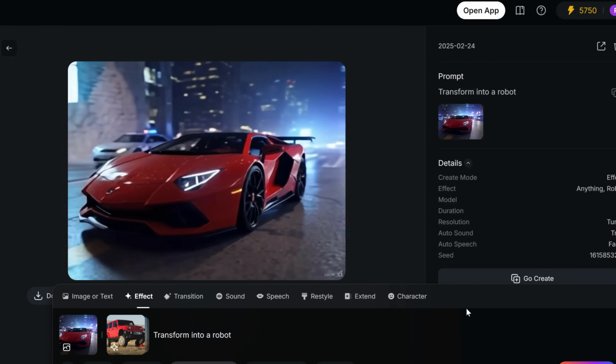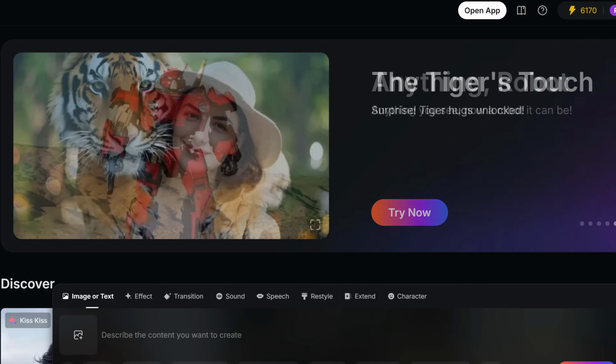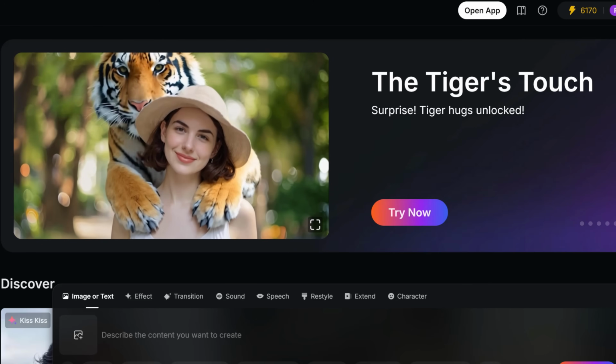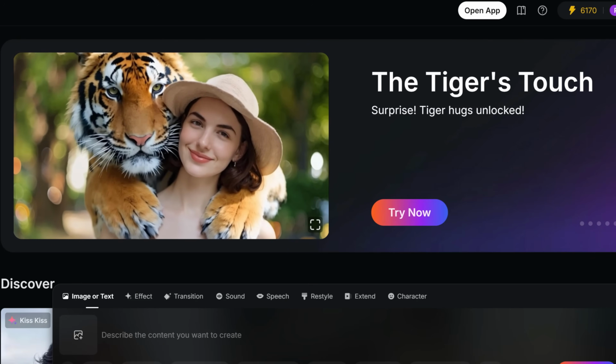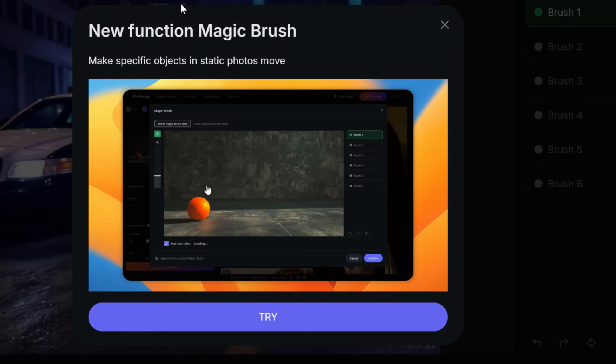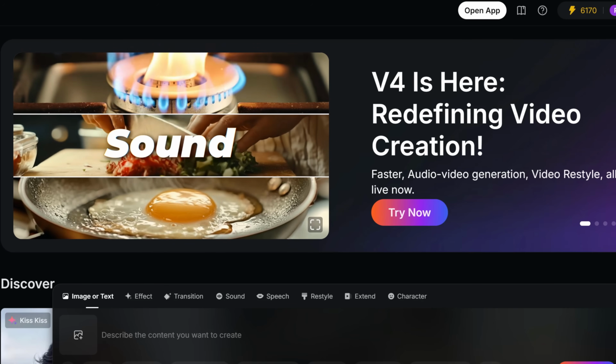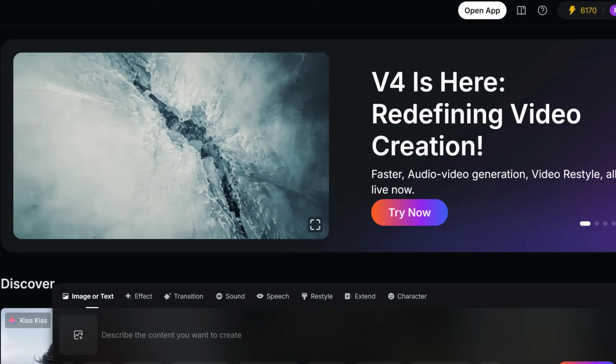The only catch? It's not free if you need extra credits, but they do offer a free basic plan with 60 daily credits that renew every day, so you can test it out without spending a dime. They also have this new cool magic brush feature where you can set the direction where objects are going to move. Bottom line, PixVerse version 4 is the best AI video tool right now.